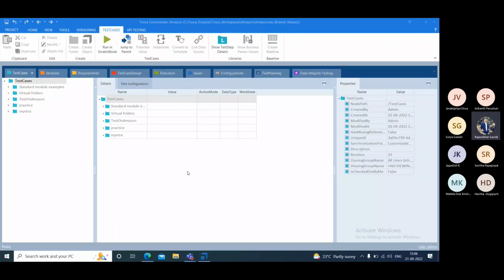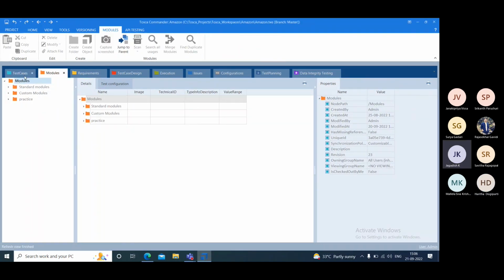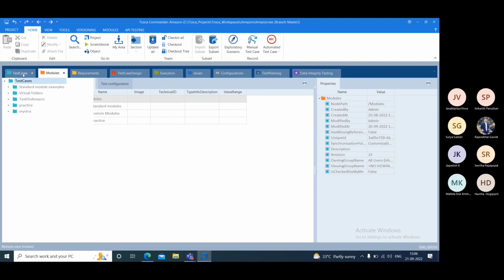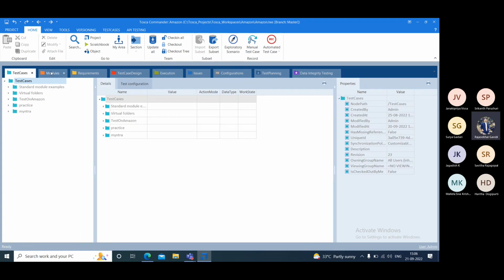Is my screen visible? Yes. Right. Yeah, I discussed yesterday, these are the ribbon, all the things. Everyone should have noted all the things we discussed in yesterday's session. Today also, please note that test case design is very important for all of us to know.